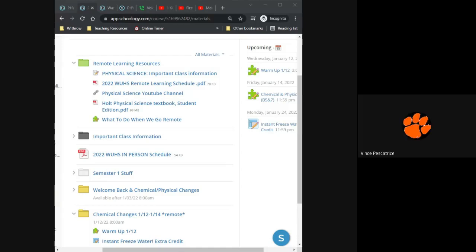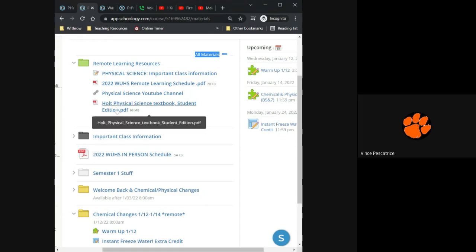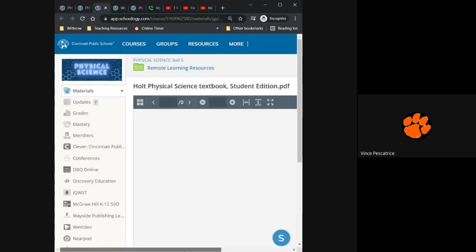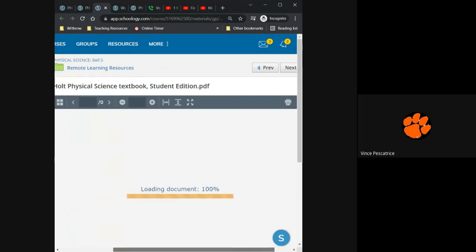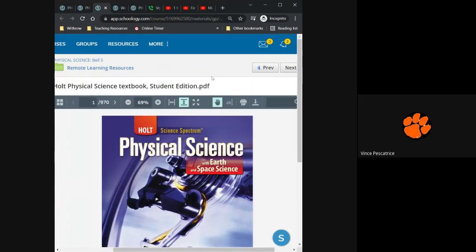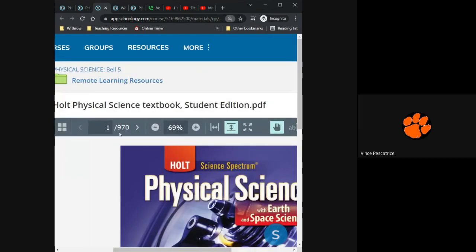All right, so step one, go to the Remote Learning Resources folder and click on this Holt Physical Science Tech book right here. When it loads, it's going to look like this. It might take a second because it's the entire textbook. So you should see up in the top corner here where it says 970.